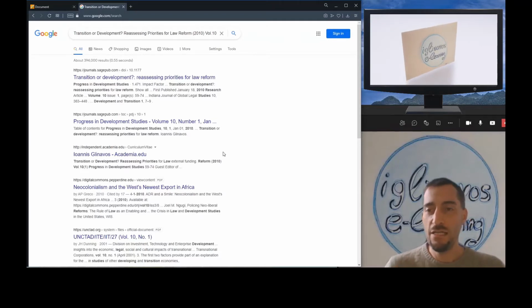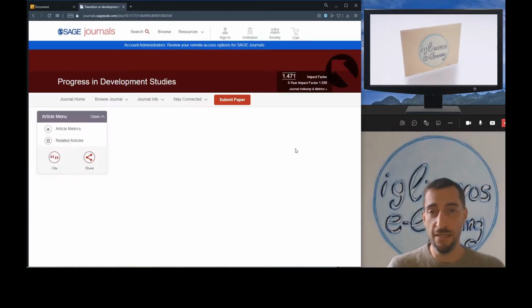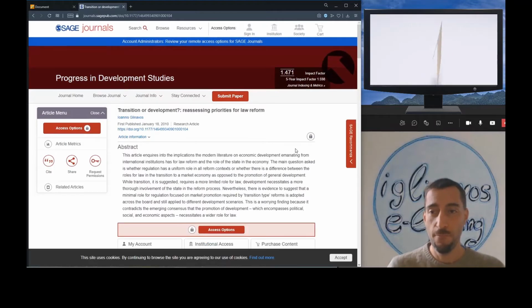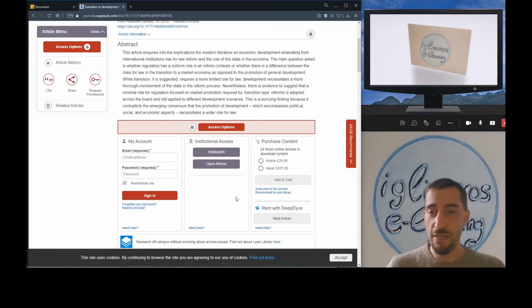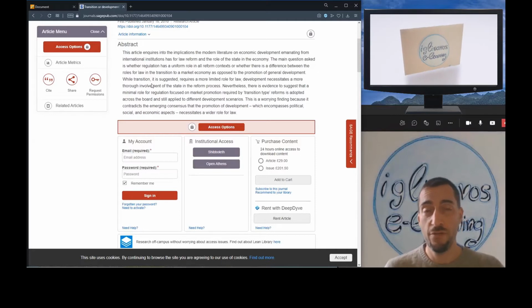You're getting a list of results that prioritize the journal itself. The journal is usually behind the paywall. So if you click on it, it's going to take you to the resource, but you won't be able to see it directly. Now, you see, we've got the article here, but there's nowhere that we can click to get the PDF. So we need to go through some additional steps.